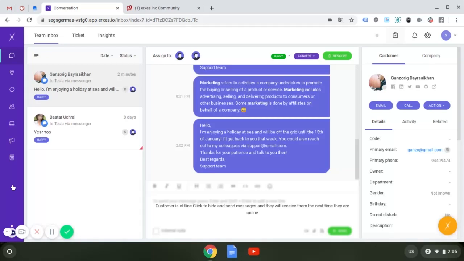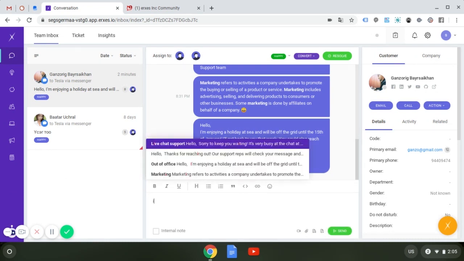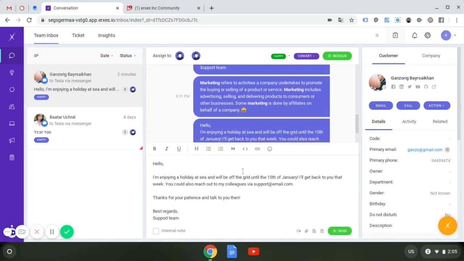Responsive templates are used to save tons of your time and manual work of responding to the same customer inquiries many times, such as pricing, product description, address, etc.